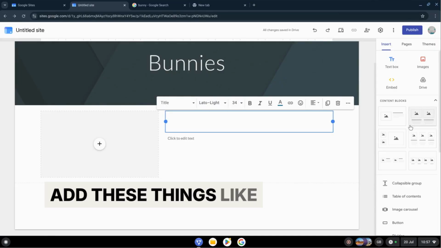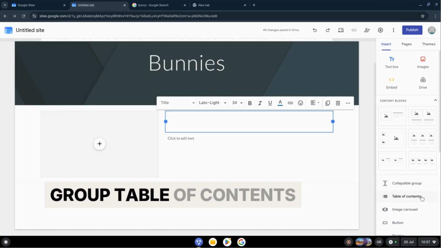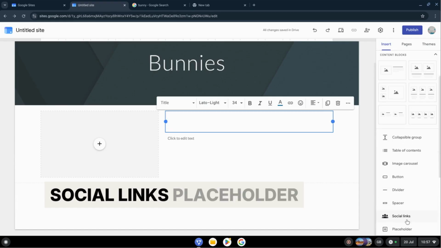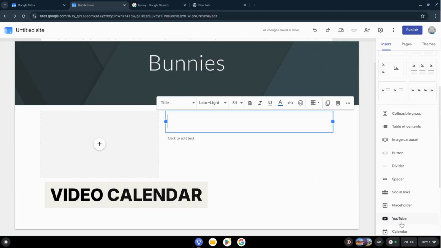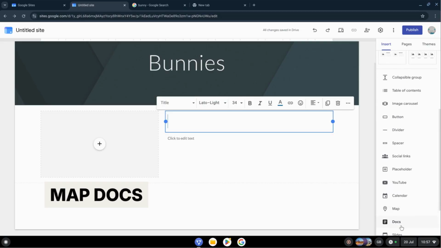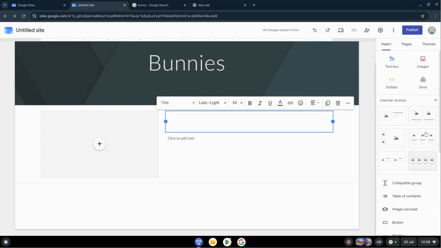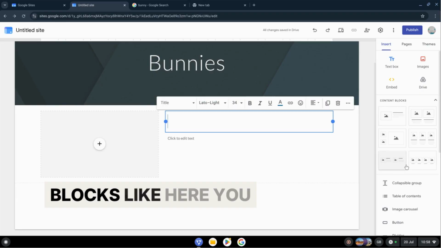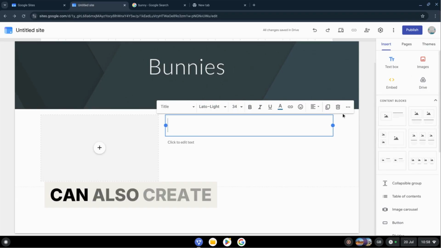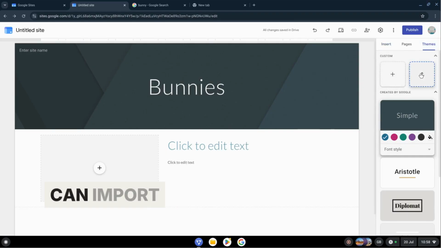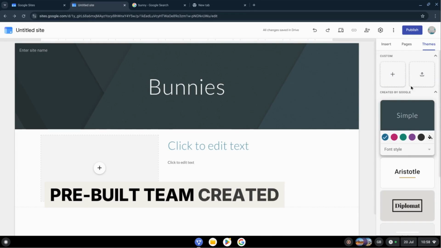And you can also add these things like collapsible group, table of contents, image carousel, button, divider, spacer, social links, placeholder, YouTube video, calendar, map, docs, slides, sheets, forms, charts. And you can create your own contact blocks here. You can also create your own theme. You can create a theme, you can import the theme, and you can choose a pre-built theme created by Google before.